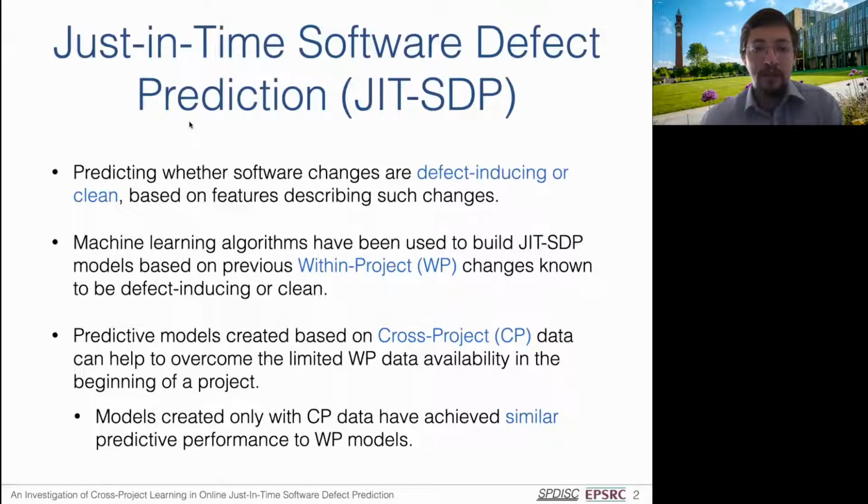Just-in-time software defect prediction, or JIT-SDP, consists in predicting whether software changes are defect-inducing or clean based on features describing such changes. What people usually do is to adopt machine learning algorithms to build JIT-SDP models based on previous within-project changes that are known to be defect-inducing or clean.